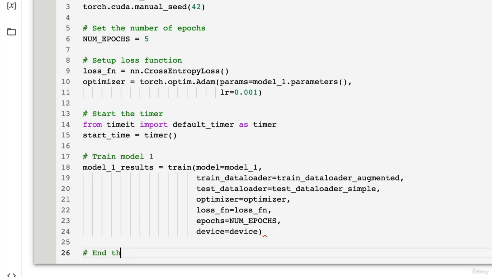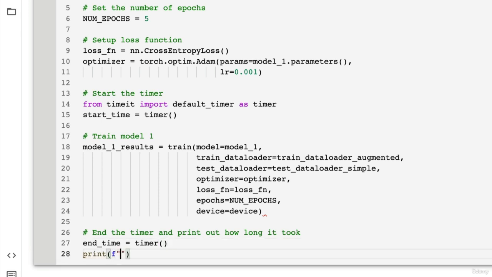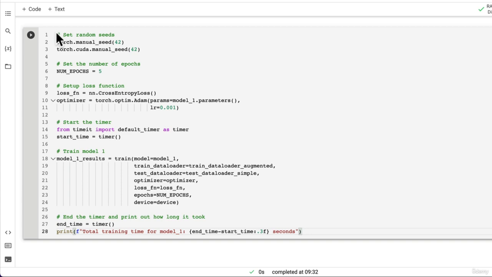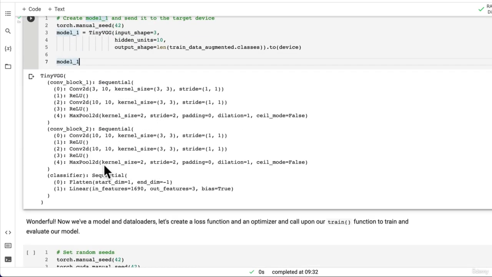Now let's end the timer and print out how long it took. End time equals timer, and we'll print total training time for model 1 is end time minus start time. We'll get that to 3 decimal places, and that'll be seconds. So you're ready? Look how quickly we built a training pipeline for model 1, and look how easily we created it. So go us for coding all of that stuff up before.